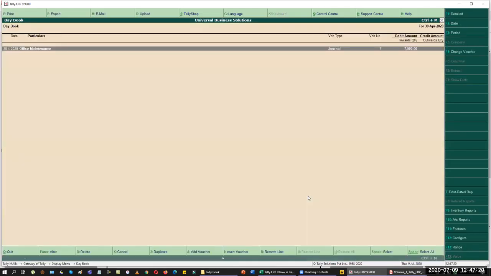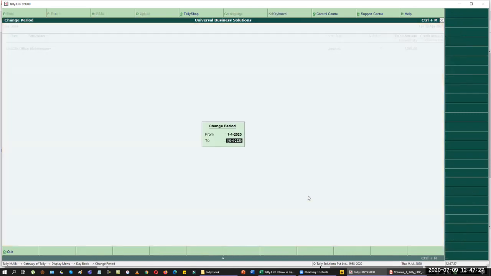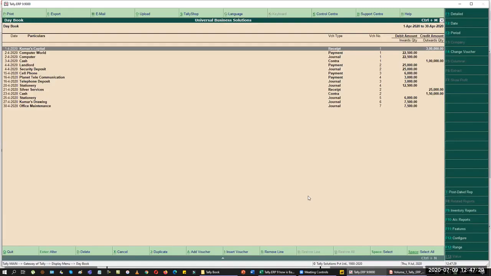Once I receive that list, you can see the last day's transaction. I want to see a period of transactions. So I'm going to give Alt F2, and then I'm going to say 1/4/34. All my transactions belonging to those dates will be displayed here very clearly.